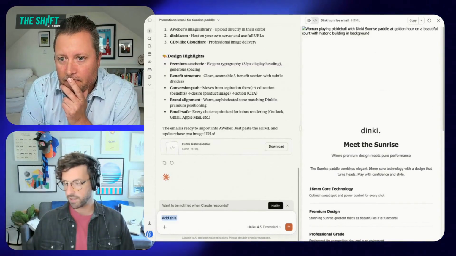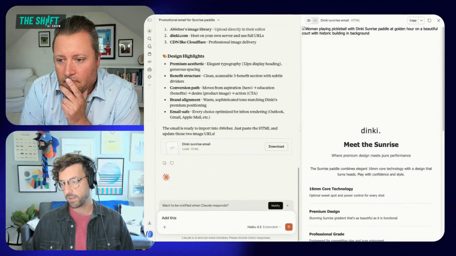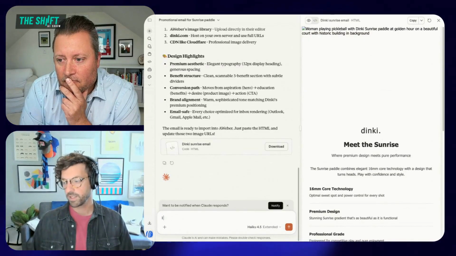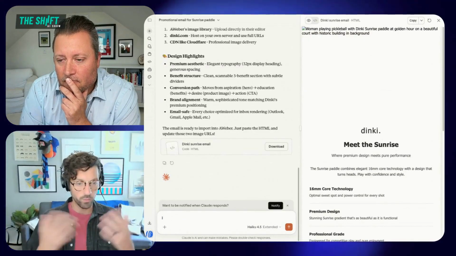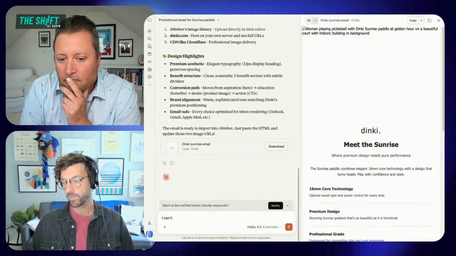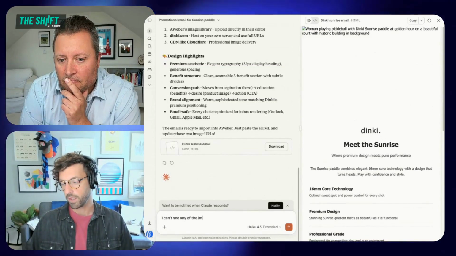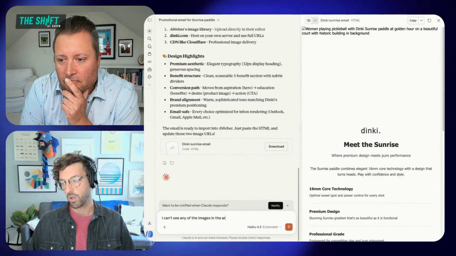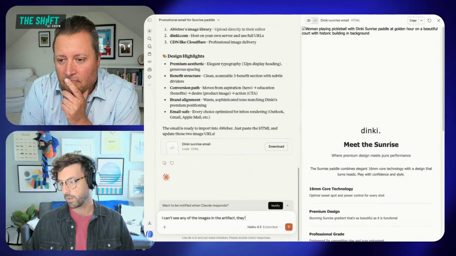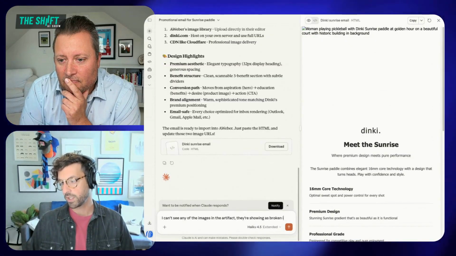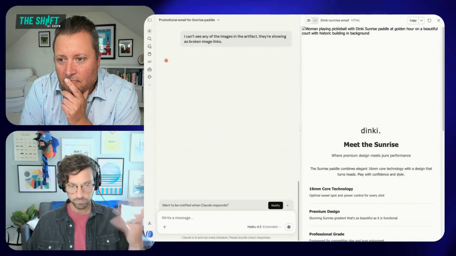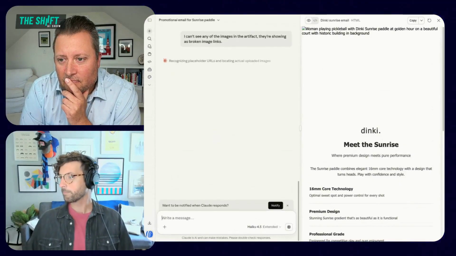So what I'm going to try is add... Actually, you know what? Let's just debug this live. What I would say is, "I can't see any of the images in the artifact. They're showing as broken image links." We'll just see what Claude does with that.